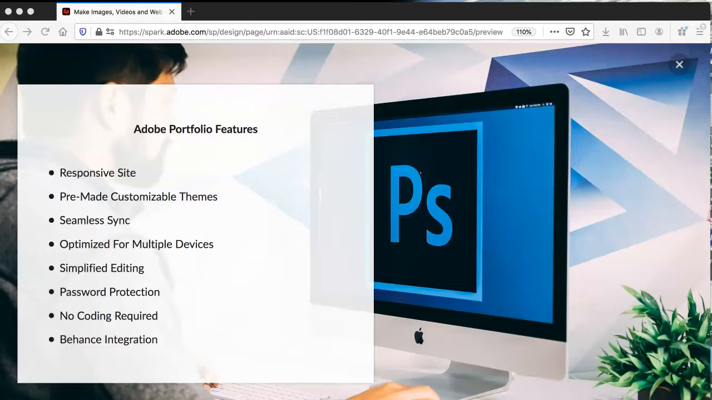No coding required. No technical CSS or HTML involved. Just get started with a template and you're ready to go. Behance integration. For photographers, visual designers, and illustrators, Behance is a massive hub which also serves as a portfolio or profile. Using Adobe Portfolio will allow you to connect your Behance account and import your projects.